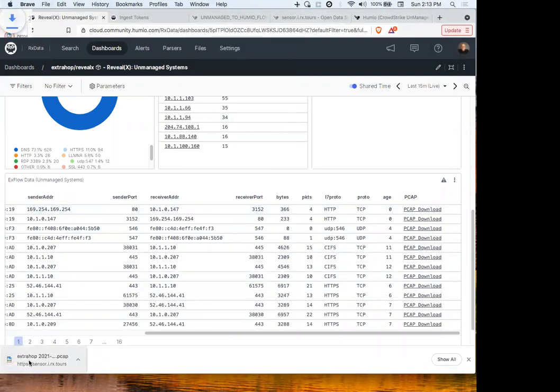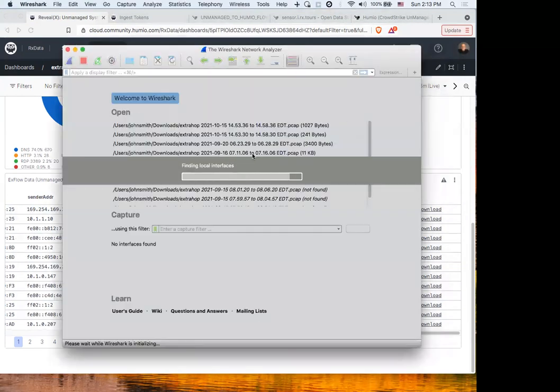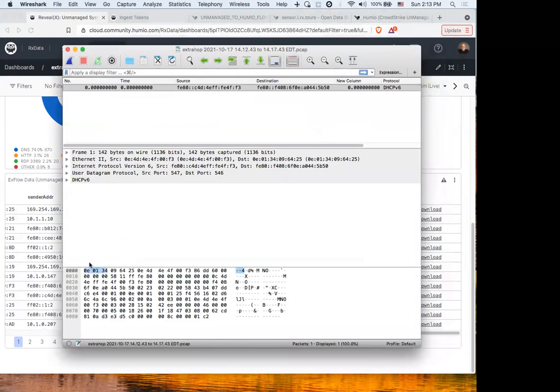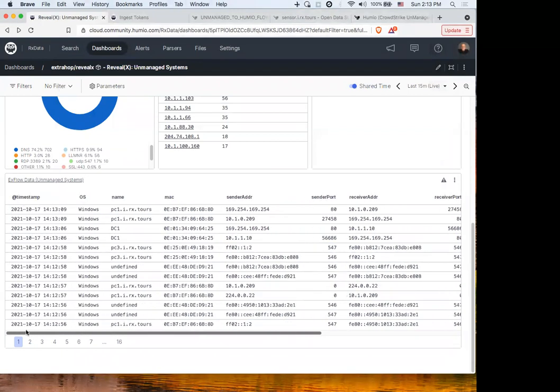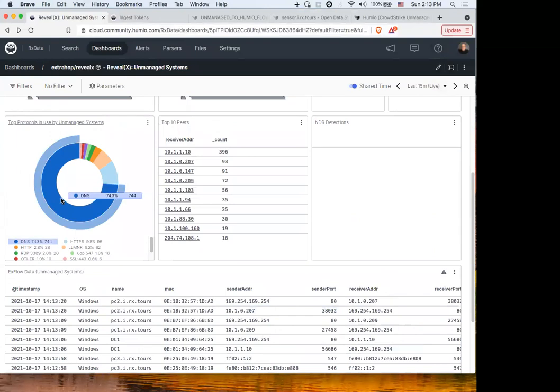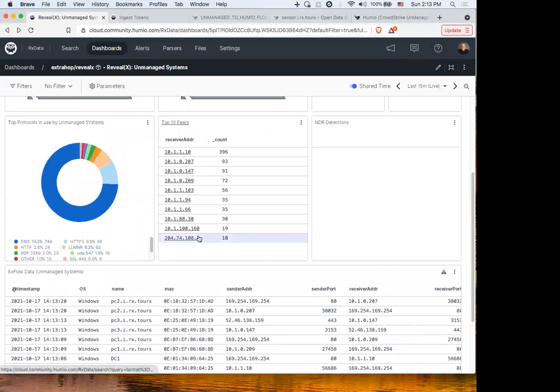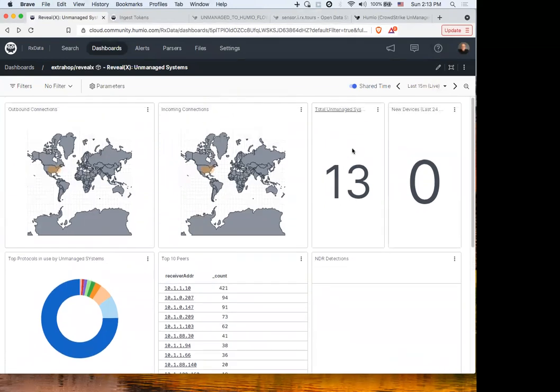I can open it. So again, let's walk through the dashboard. So this is an example of the five tuple or the grid that we're giving you that lets you download the PCAPs of the unmanaged systems only, right? So here's a grid of all of the different transactions. Here we have a breakdown of all the protocols, all of the peers. Here we have geospatial data. And here we have the total number of unmanaged devices, as well as the new devices that have shown up on your network in the last 24 hours.